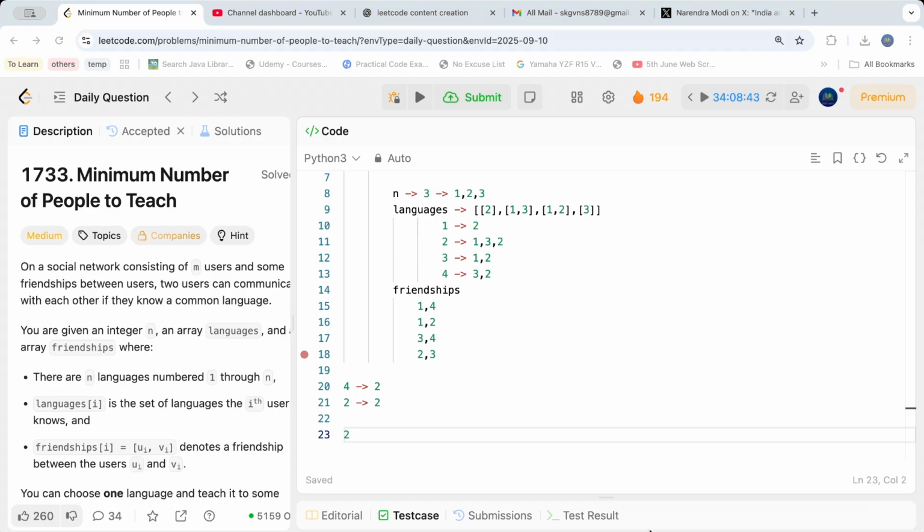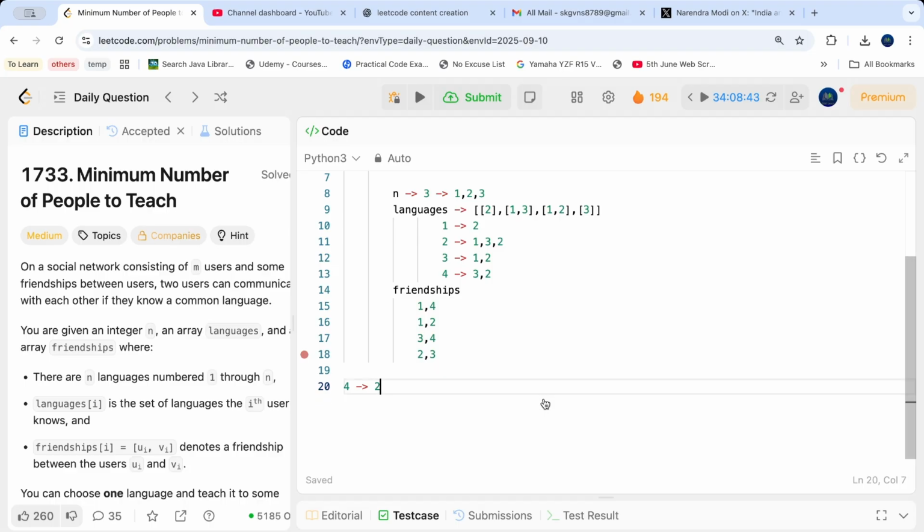That's the minimum number of users you need to teach a particular language so that all the friends in the friendship data can talk to each other. Now let us try to solve the problem programmatically. Our first step is going to be to find out what are the different users who need to be taught. That is, let us try to process each of the friendships.